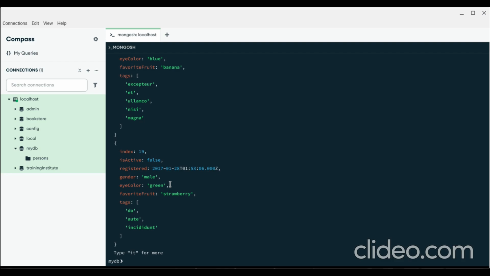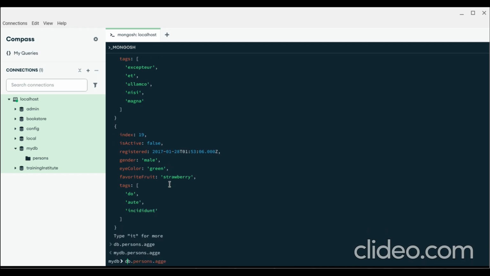So there is another use case of the project stage. We can also make new fields in our documents, and also rename our existing fields. Let's see how it works. So persons dot aggregate, and then we're going to include our stage.